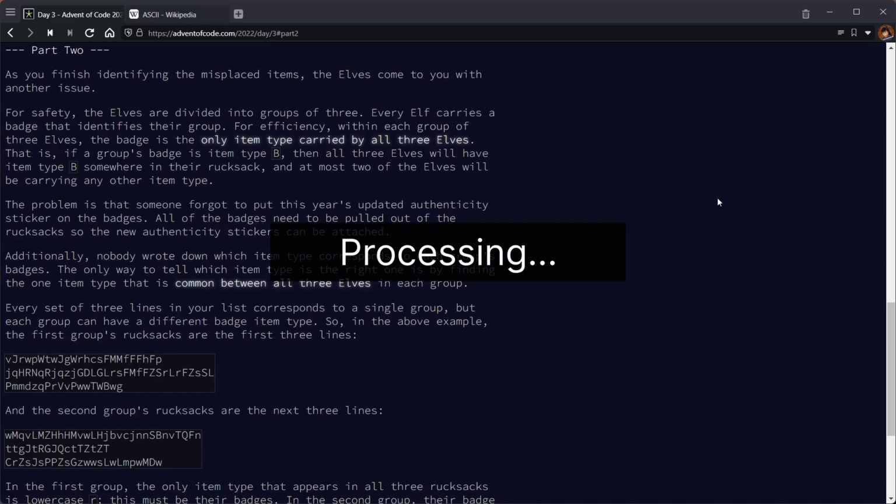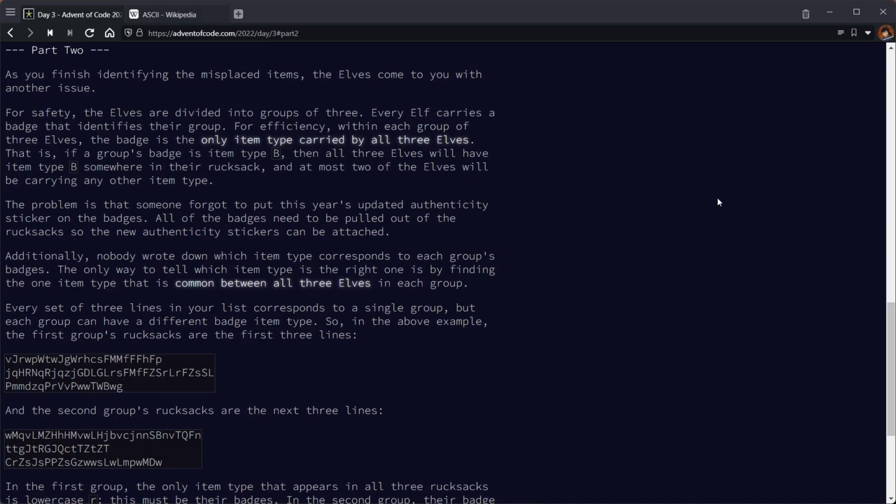I don't get it. The problem is that someone forgot to put this year's updated authenticity sticker on the badges. All of the badges need to be pulled out of the rucksacks so the new authenticity stickers can be attached. Additionally, nobody wrote down which item type corresponds to each group's badges. The only way to tell which item type is the right one is by finding the one item type that is common between all 3 elves in each group.